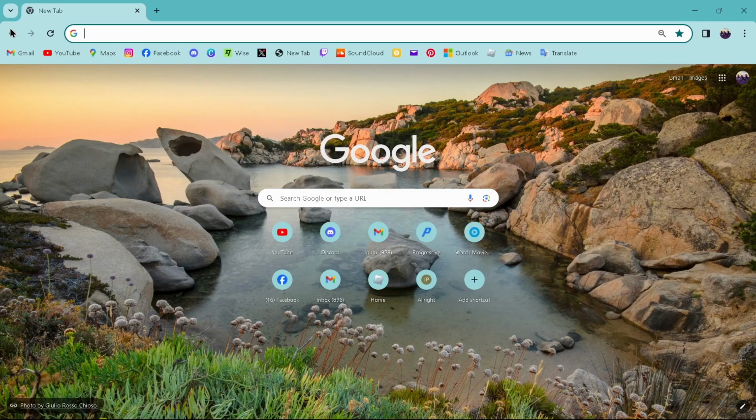So to log into your Essentia Health Employee Account, what you have to do is first open up a browser. You can select any browser you like, and after opening up a browser, in the search bar you have to search for Essentia Health Employee Login.